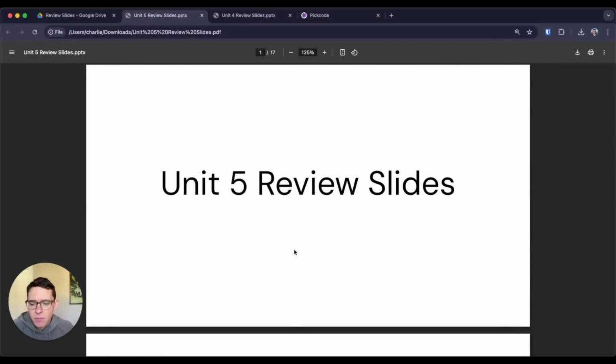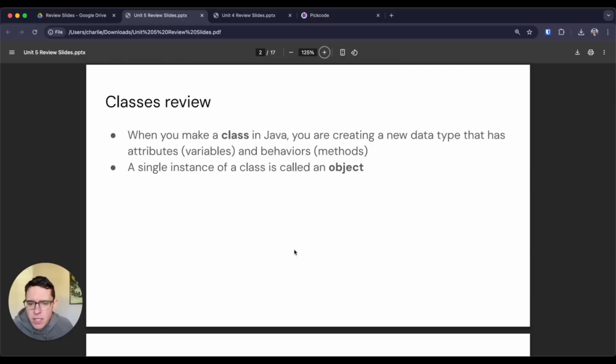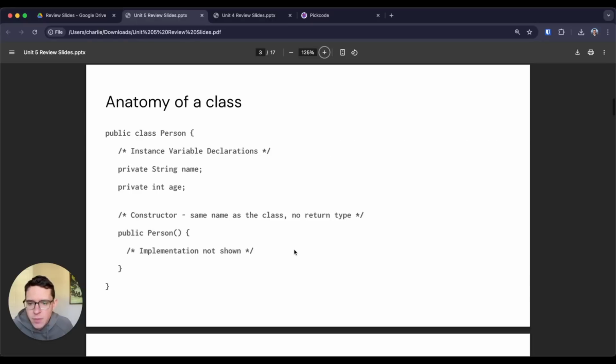We are back. All right, Unit 5, more stuff about classes. So what's crazy is that Unit 5 and Unit 2 are like the same thing. I don't know why they're even two different units, but it is what it is. So when you make a class, you're defining a new data type that has attributes, and those are instance variables, and then behaviors, which are methods. A single instance of a class is called an object.